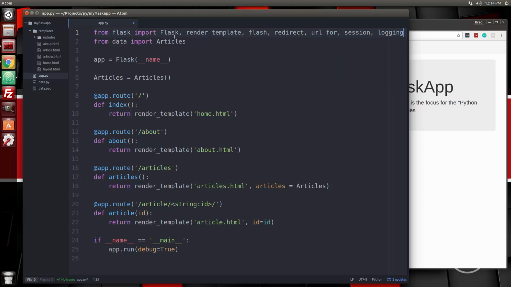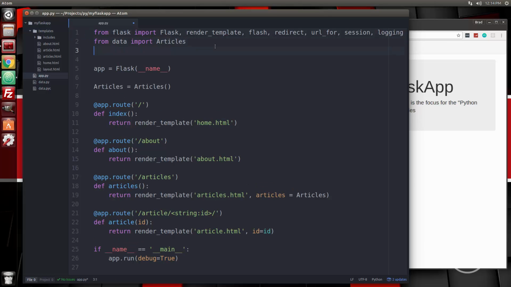Okay, so that's all stuff we want to bring in from Flask. And then we want to import Flask MySQLdb. So we'll say from flask_mysqldb, we want to import MySQL.